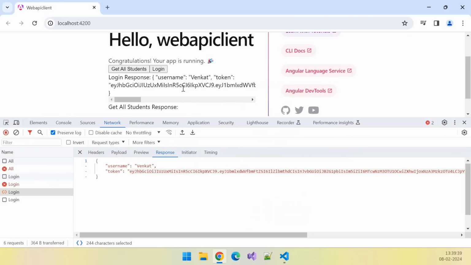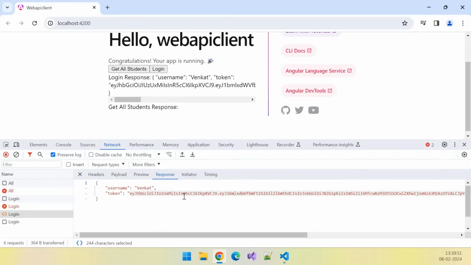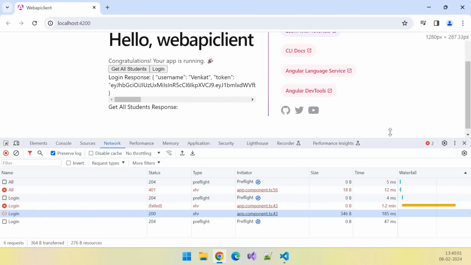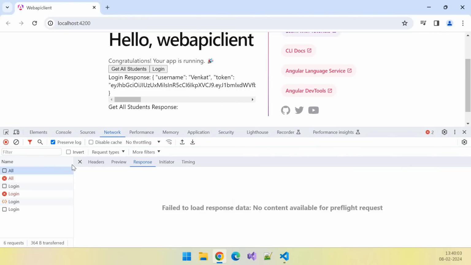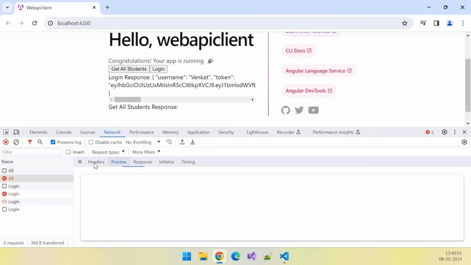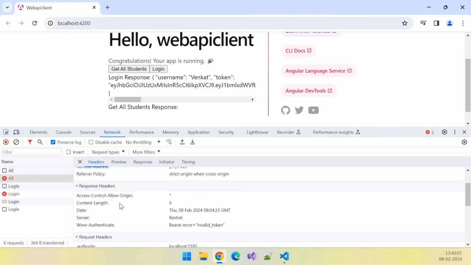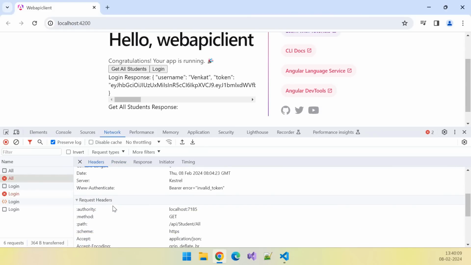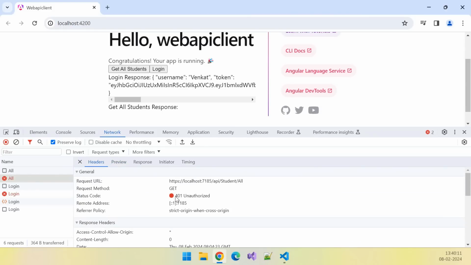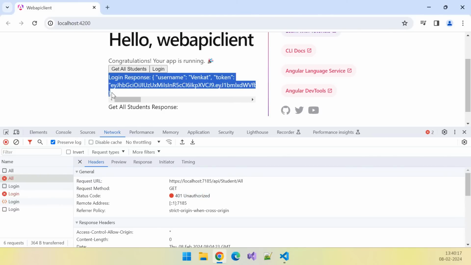Okay, that's the JWT token generated. Three parts of it: header, payload, and signature. Now in the first call, let us see the headers. There is no authorization header. That's why it returned 401 unauthorized. Now we have logged in and generated the JWT token.